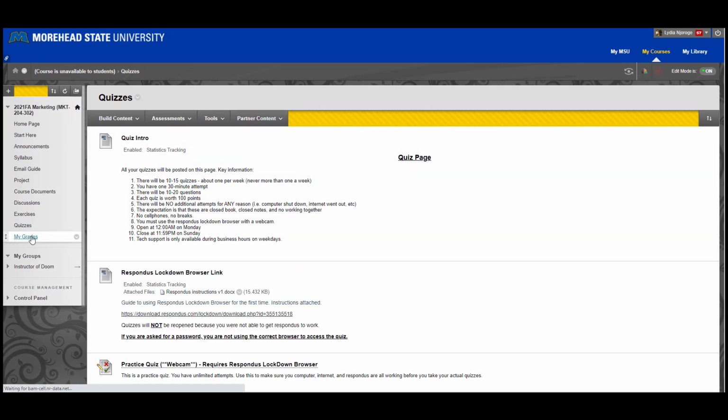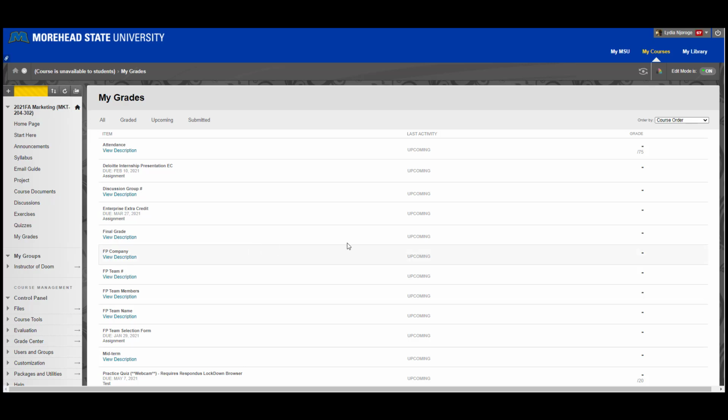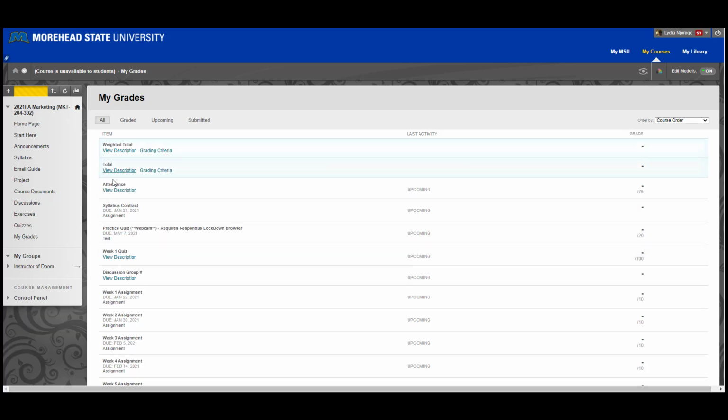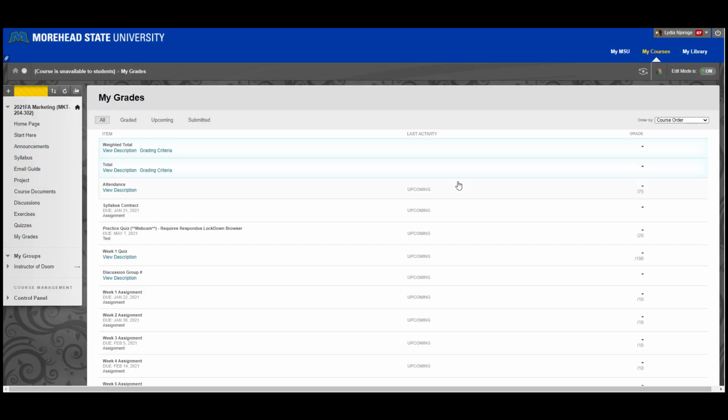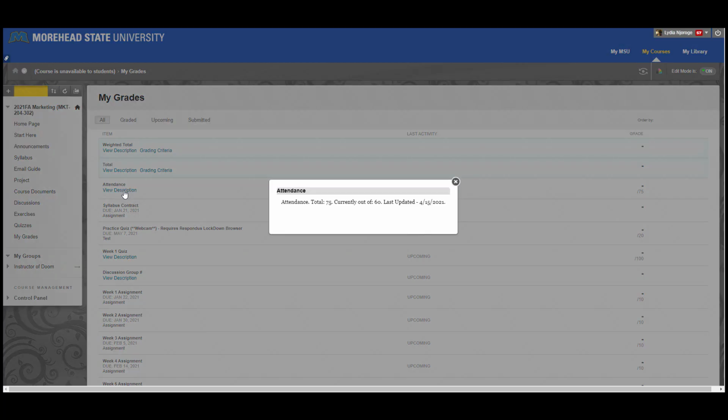And we have the My Grades tab. One thing I want to make sure to point out is when looking at your grades, you need to make sure that you look at both the grade, which is over here, and then the description. So in the description, you'll see it says total out of 75, currently out of 60, last updated 4/15 of 2021. So this is towards the end of the semester.